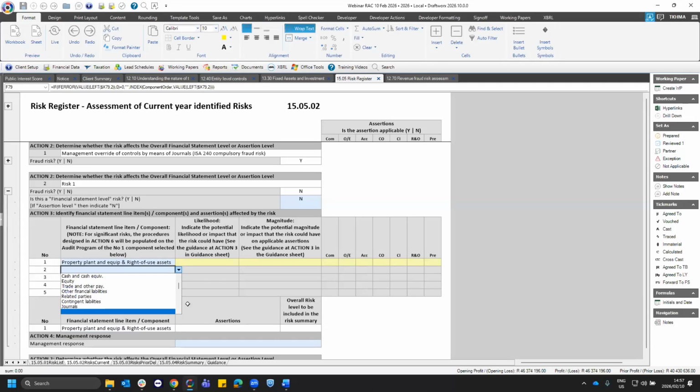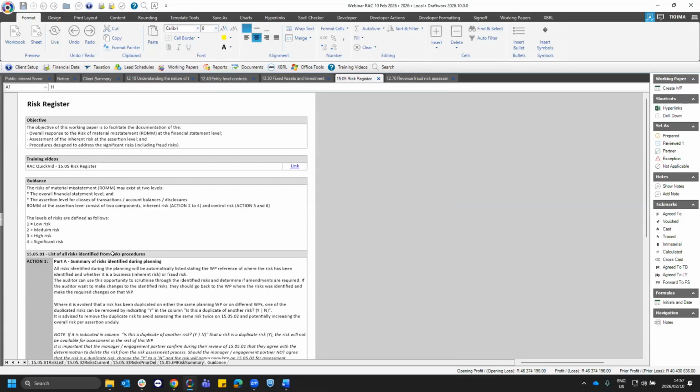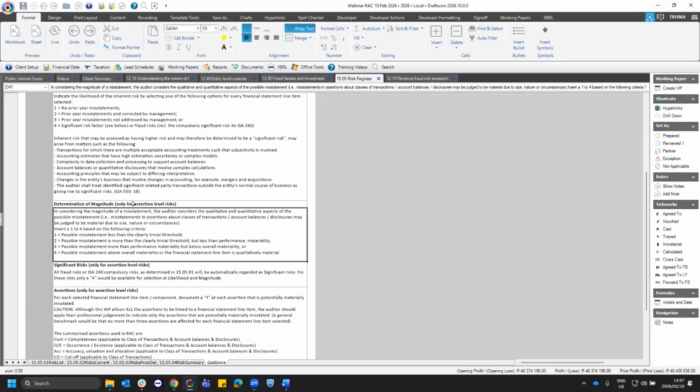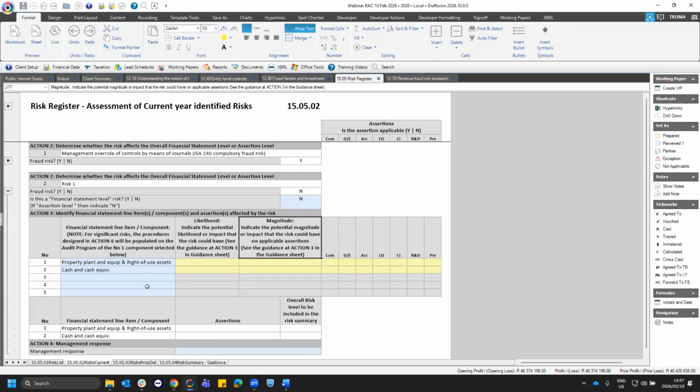Let's choose cash and cash equivalents, right? Then we have the likelihood and magnitude. If you do not understand the likelihood and magnitude, go to your Bible and read what we guide you on. But still, this is based on professional judgment. Have a read through it and see how we recommend, and then make your own assumption or your own decision.